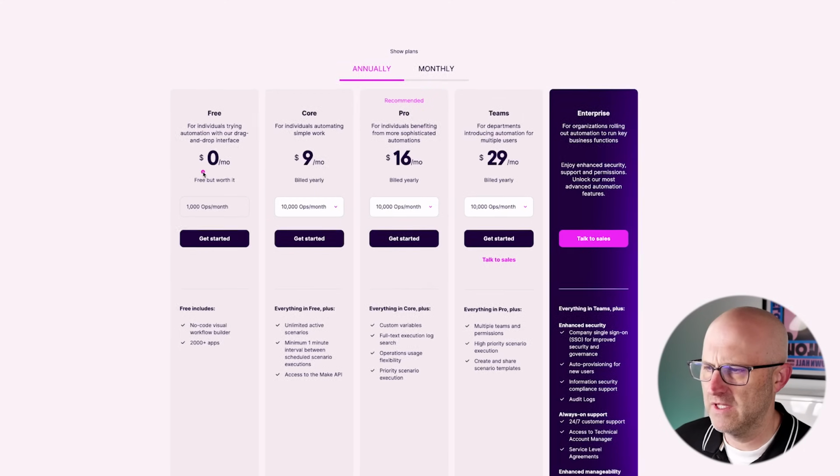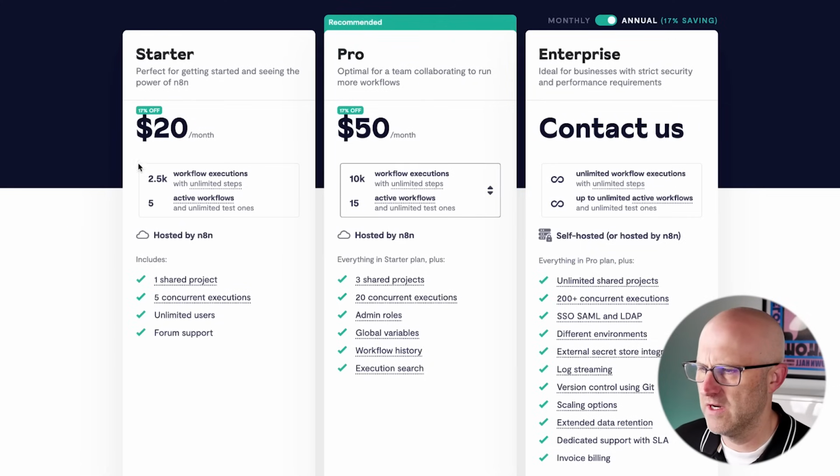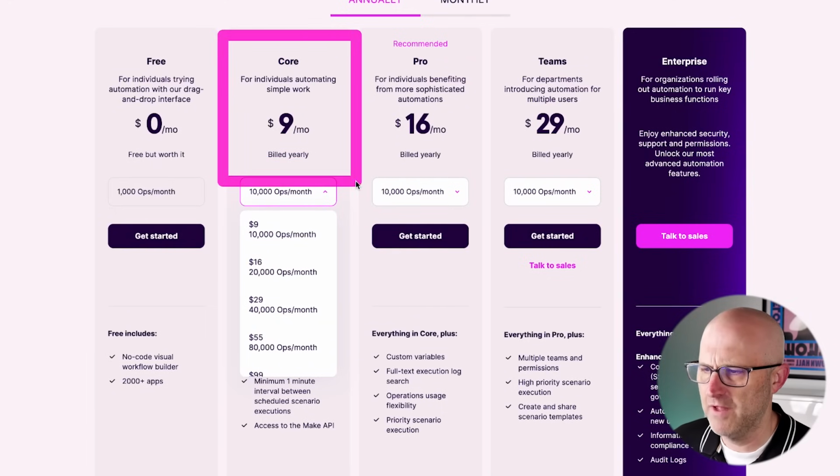As well, both platforms allow you to select how many operations you want to buy per month for any given tier. Here I'm in the core plan, and we can buy 10,000 operations, 20,000 operations, 40,000 operations. And over here on n8n, we have 2.5k workflow executions. This is where we run up against one of the real differences between n8n and Make and how they price. At first glance, you might say, well, I'm paying $20 a month for 2,500 workflow executions, but on Make for $9, I'm getting 10,000 operations. So Make clearly seems a lot cheaper on the surface.